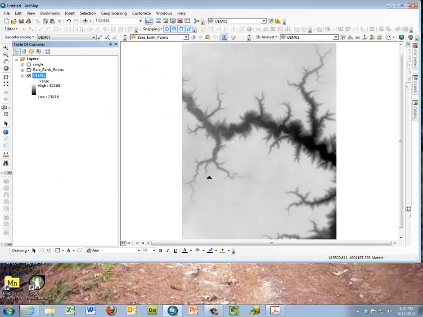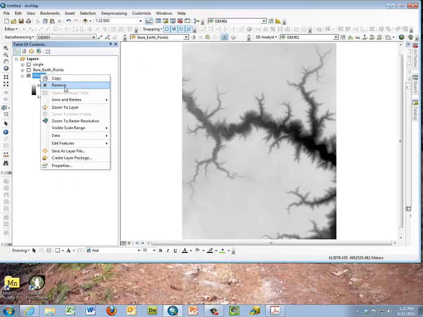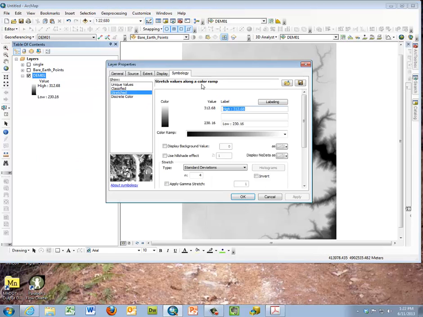Now, the next thing about display that we want to talk about in properties, symbology, is how the colors are displayed. We're using the color ramp, a simple gray color, and we could invert that.